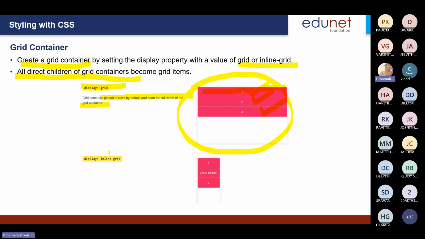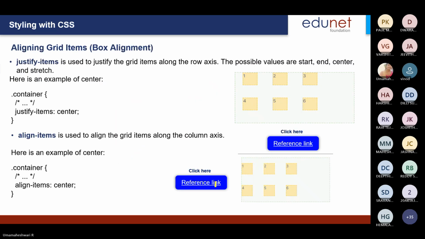But when it comes to inline grid, it will not occupy the entire width of the container, it will only take the content space. Okay. And then aligning the grid items. How can we align the grid items?